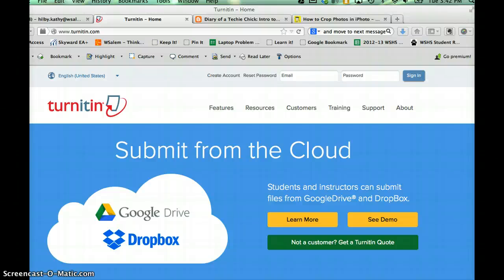Our school subscribes to a service called Turnitin.com. This is used to determine if a writing has been plagiarized. Today we're going to look at how you would submit a paper to Turnitin.com.